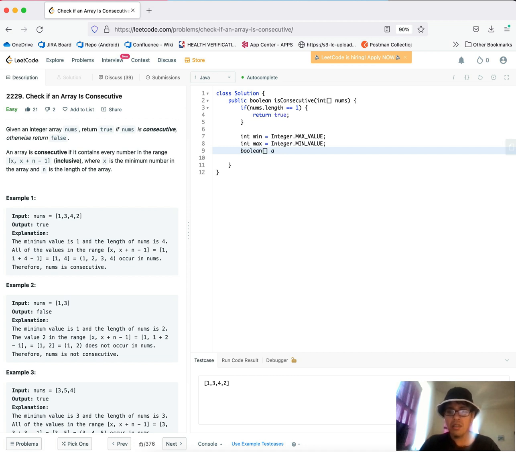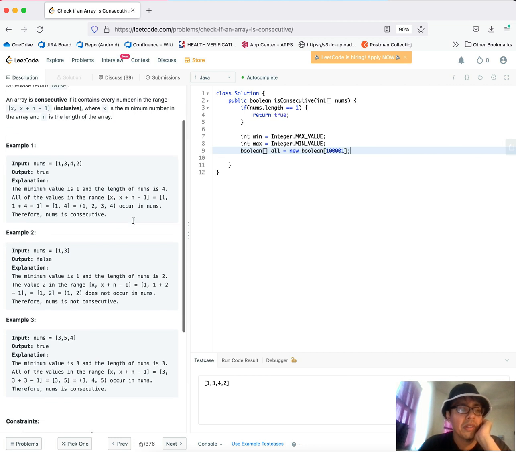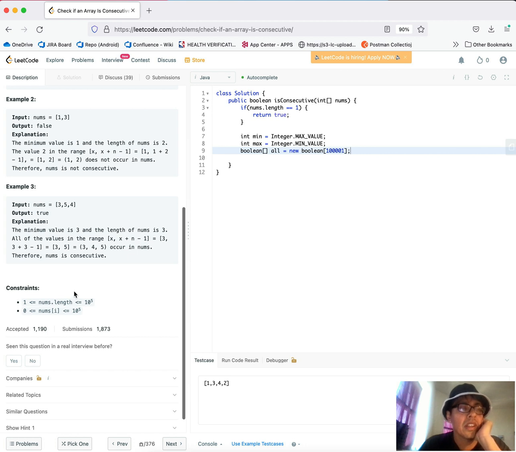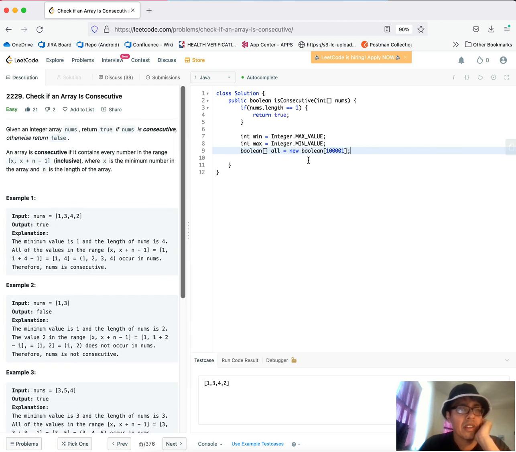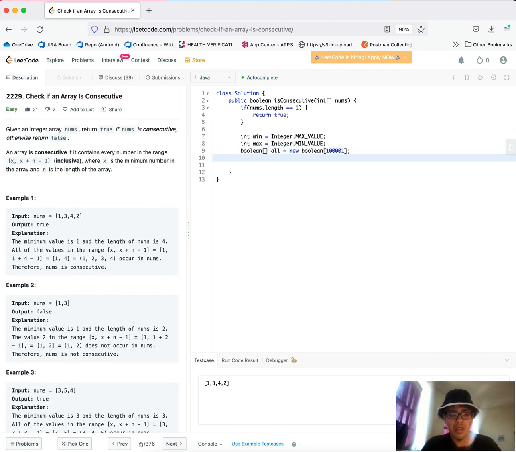So all equals new Boolean, and you might ask yourself, what's this? Okay, so this is how I'm gonna do this. This is a frequency array here. Basically I can check if all of 3 is true, then I've seen this already. If not, all of 3 equals false by default, and then I set that equal to true.